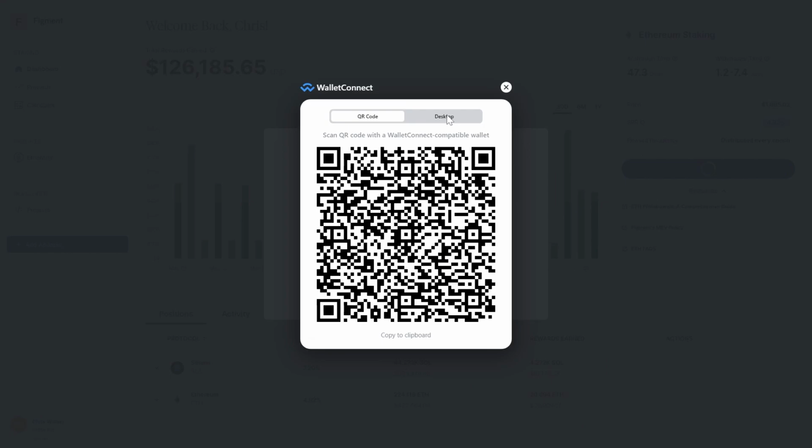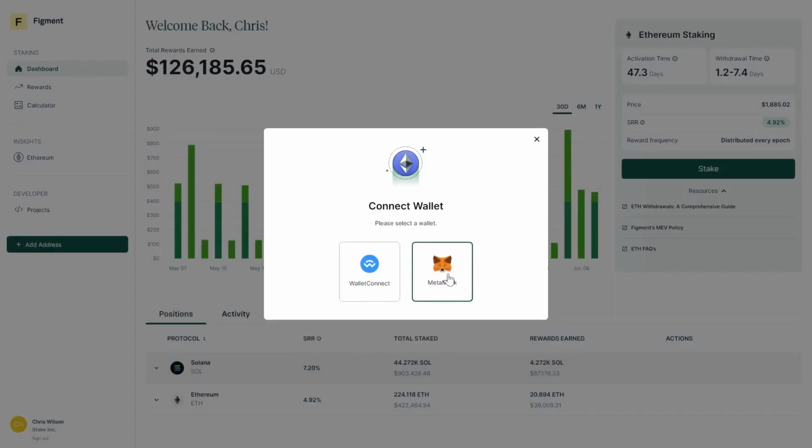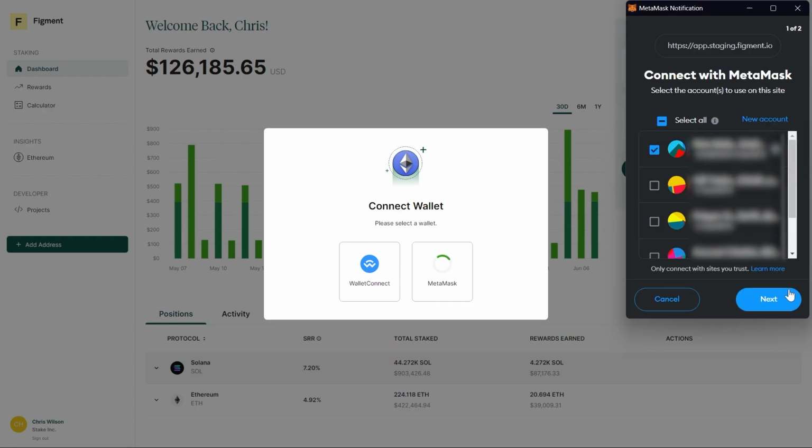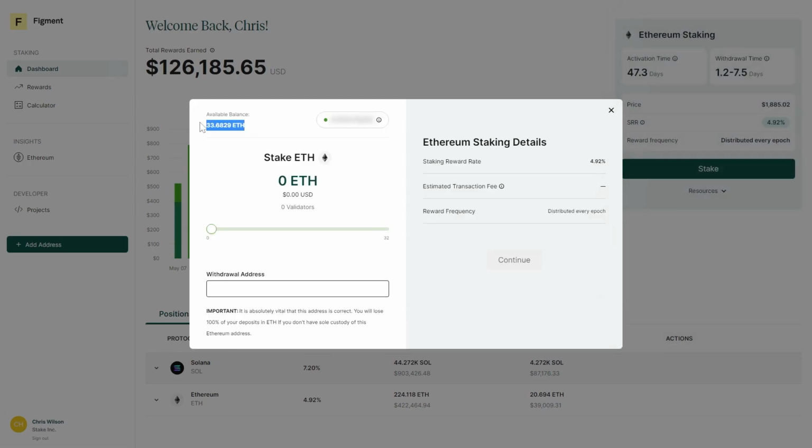If you wanted to connect with the desktop, you would just click it, and then it would open up Ledger Live, and then you would sign in like you do. With MetaMask, you can use MetaMask Institution and Copper Connect as well. For this video, we'll be using MetaMask. So choose your wallet, and then in your wallet, click Connect. You should see your balance in the upper left right here and see your address right here. Now that we know how to connect our wallet, we can proceed with the staking process.